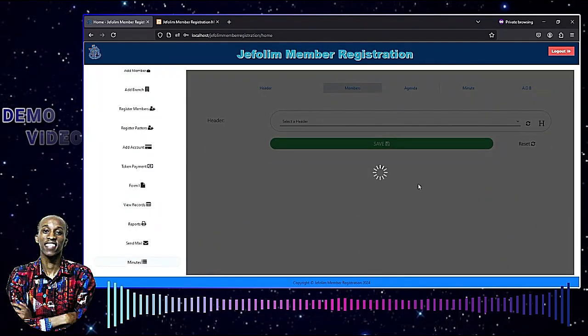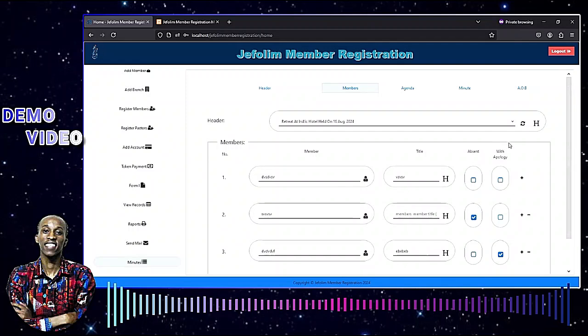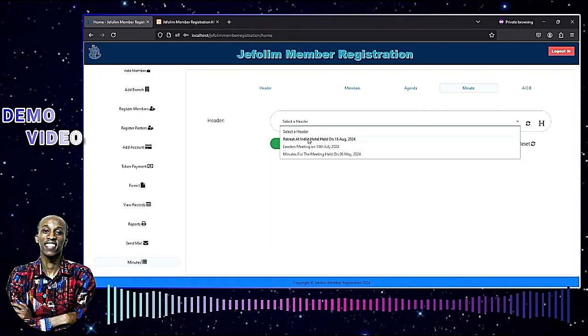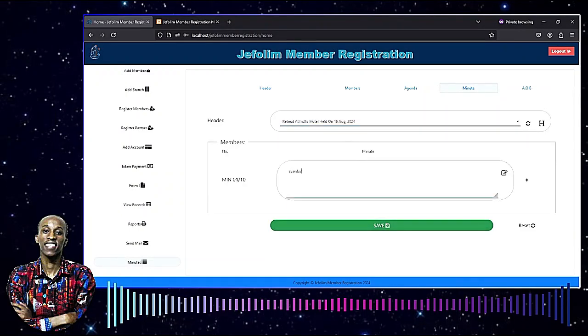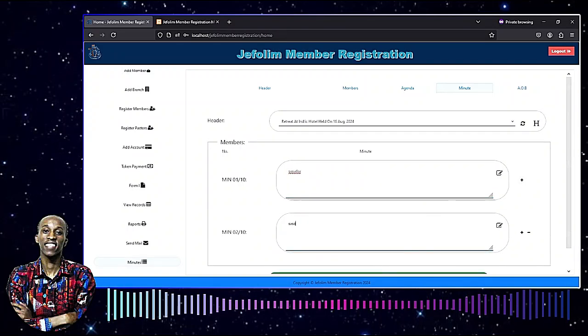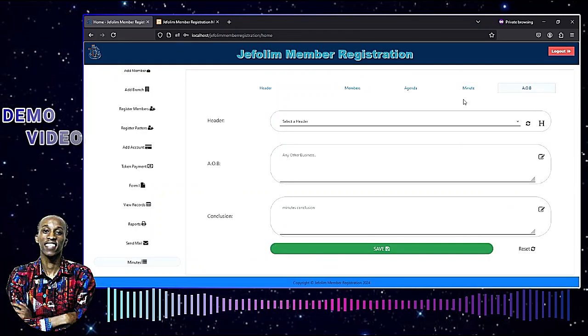So that's the minutes functionality. If we input all the data, we are able to generate a minutes document like we had seen. Here you input minutes, select the header, and put your minutes there. This system also recognizes cookies, so don't worry about losing your data. Even if you refresh the page, the data is going to be reloaded from the cookies. That's a nice functionality.